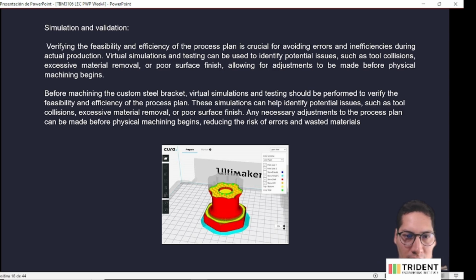Before machining the custom steel bracket, a virtual simulation and testing should be performed to verify the process plan. And well, we will reduce the risk of errors and wasted material.